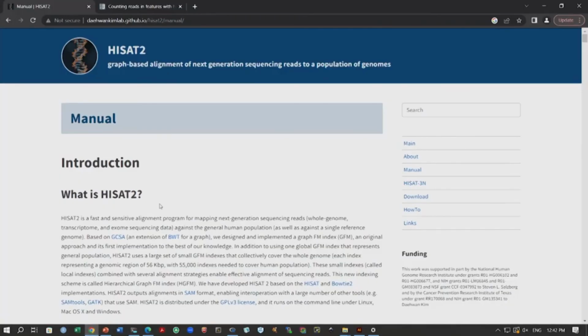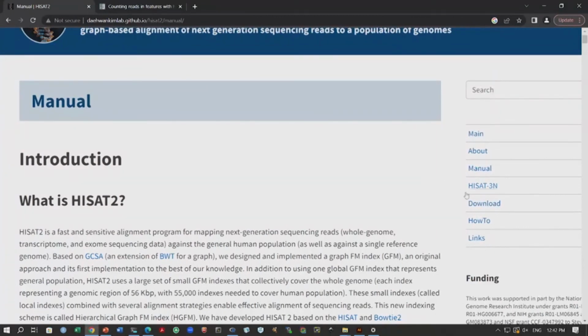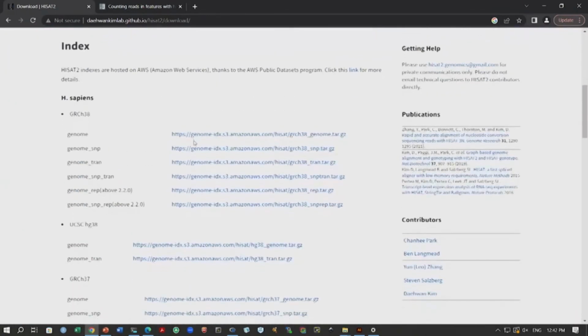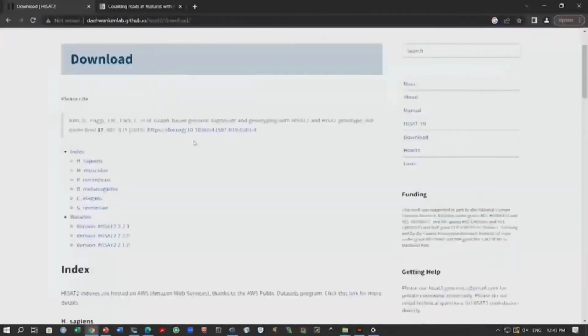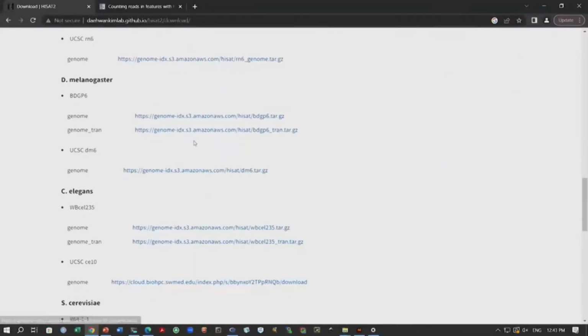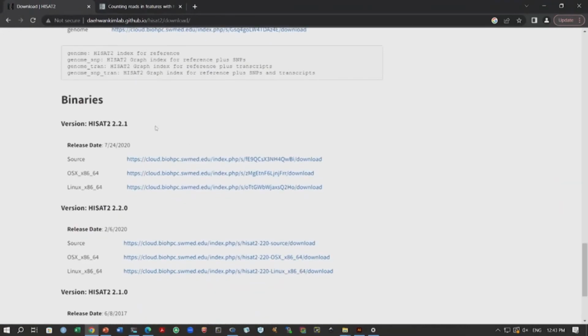Here is the website where you can get this program from, and you have the manual. You have download options on the right-hand side. You can see the download option, and you can download any version of this that you want. And you will also see that some index files are already built and available. Here are the versions for OS X or for Linux. You can download any version that is appropriate for your operating system.